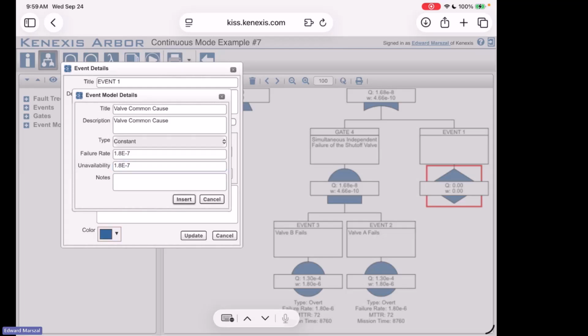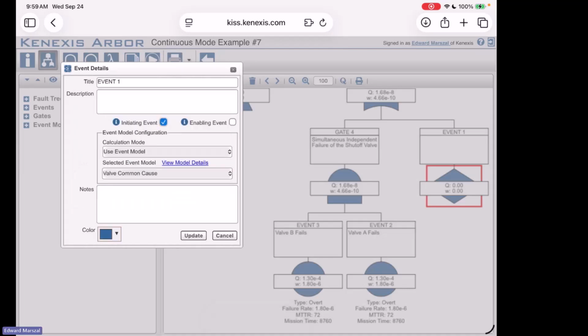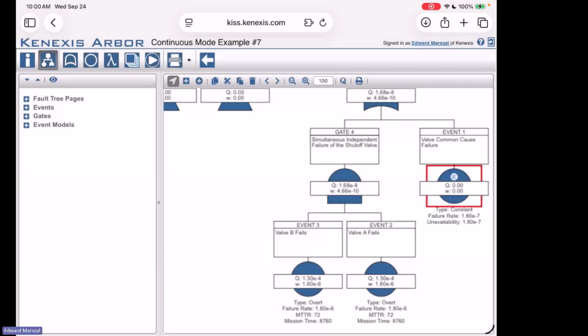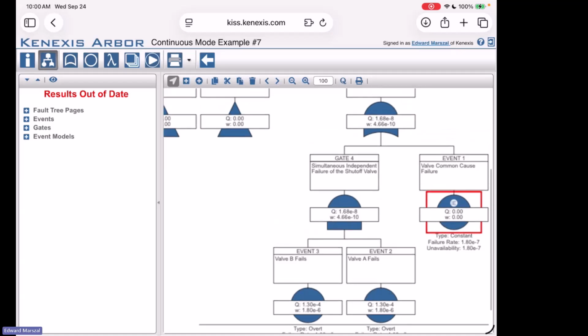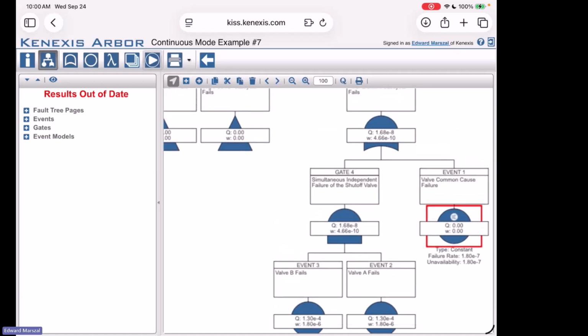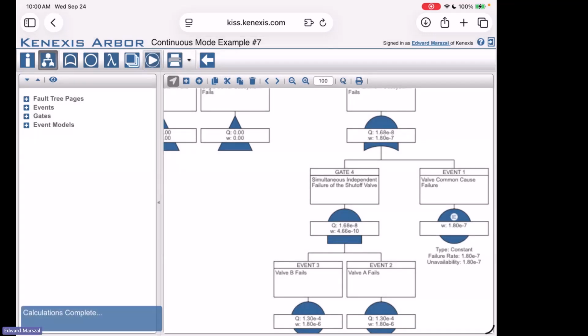So I'm going to hit insert. And here I can call this an initiating event, because when a common cause failure of the valves happens, the system as a whole failed and your consequence is going to occur. So let's call this a valve common cause failure, and I hit update. And now you'll see the numbers that I put in. When I rerun the calculation, you'll see, because I called it an initiator only for event 1 on the right side, it only calculated a frequency.